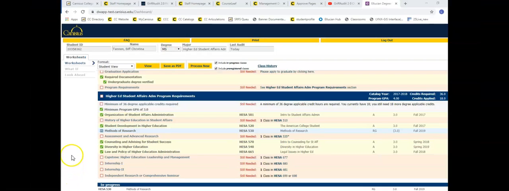The next block is the Program Requirements block. In the header, you can see the catalog year, GPA, credits required, and credits applied information. Each requirement of the program is outlined in this block, and as they are completed, they are flagged with a green checkbox. Outstanding requirements have the unchecked red outline box and indicate that the requirement still needs to be fulfilled. On the right-hand side, you can see the specific course or course options needed to fulfill that requirement.